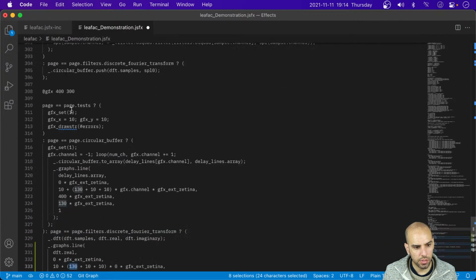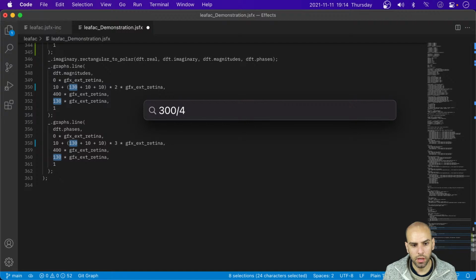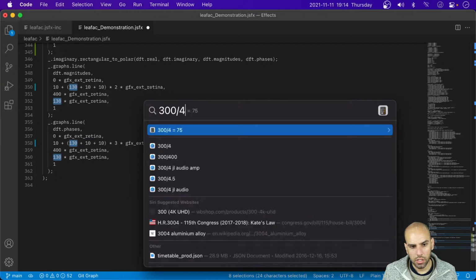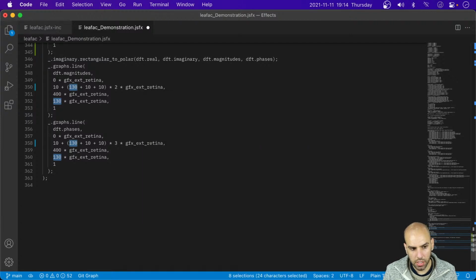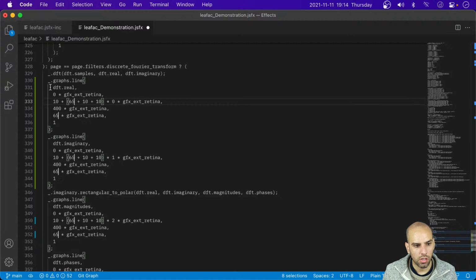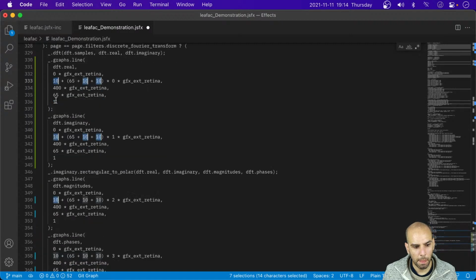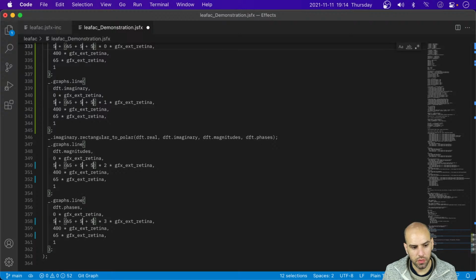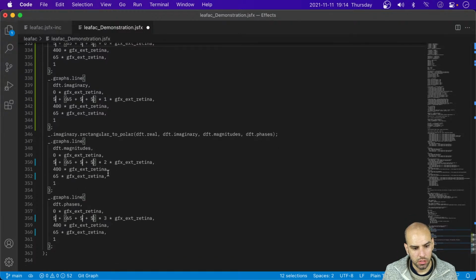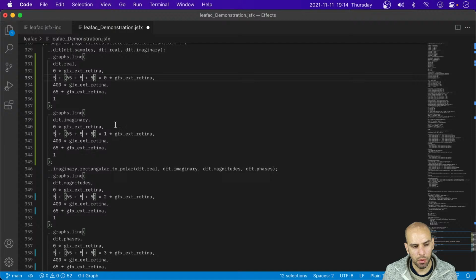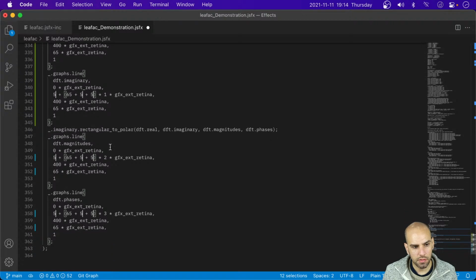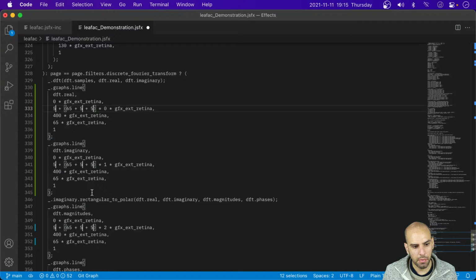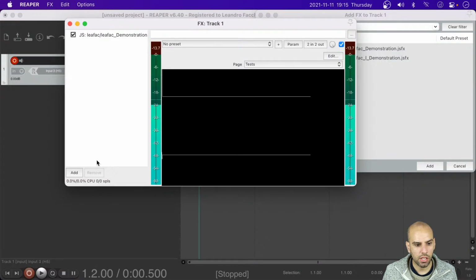What is the height of my window? It is 300. 300 divided by 4. That's 75. So I'm gonna do 65, and all my paddings will be paddings of 5. Okay, so 65 of height, paddings of 5. This is plot number 2, plot number 3. This is plot number 1. This is plot number 0. This is the magnitudes, the phases, the reals and imaginaries. Yep. Let's check this out.